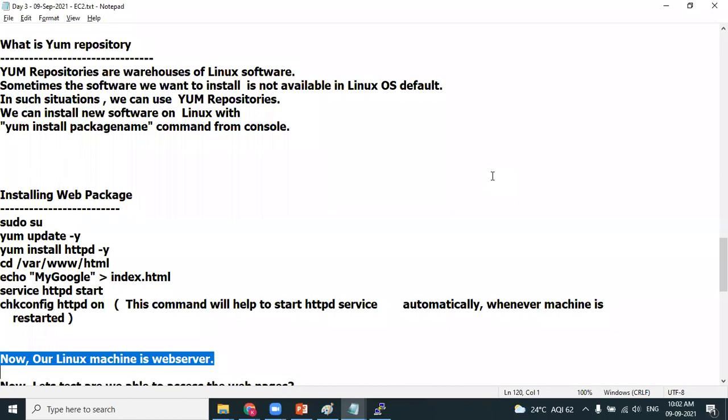It's up to you how you want to use that operating system. If you install some web package like HTTPD, it becomes a web server. If you install Tomcat, it behaves like a Tomcat server. If you install Oracle, it behaves like a database server. It's up to you how you want to use it. I hope I'm very clear on creating a Linux machine.